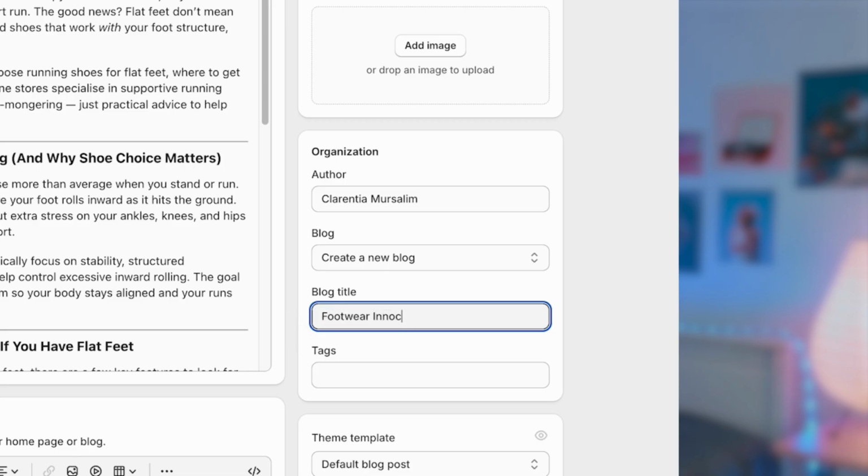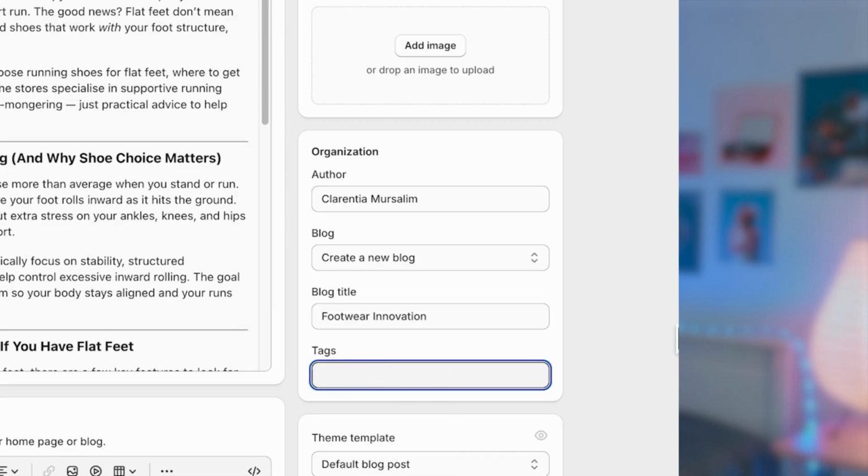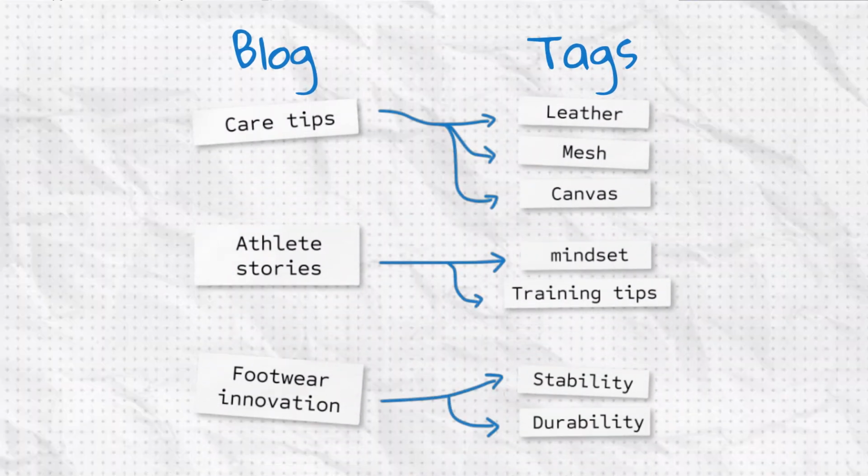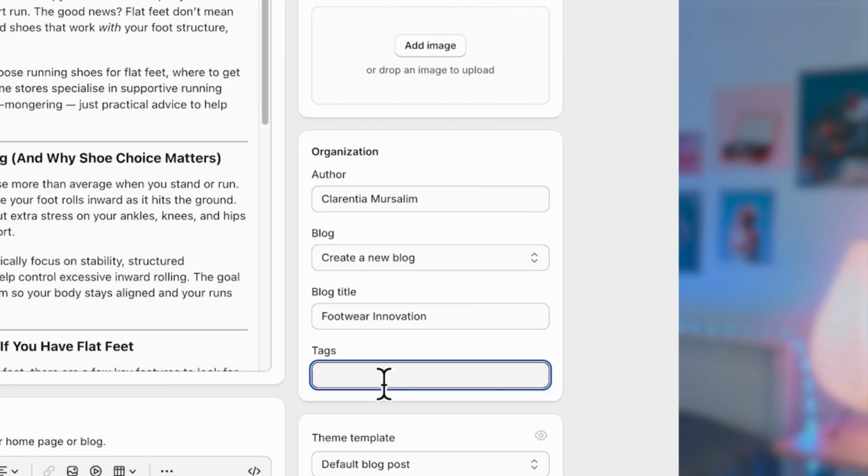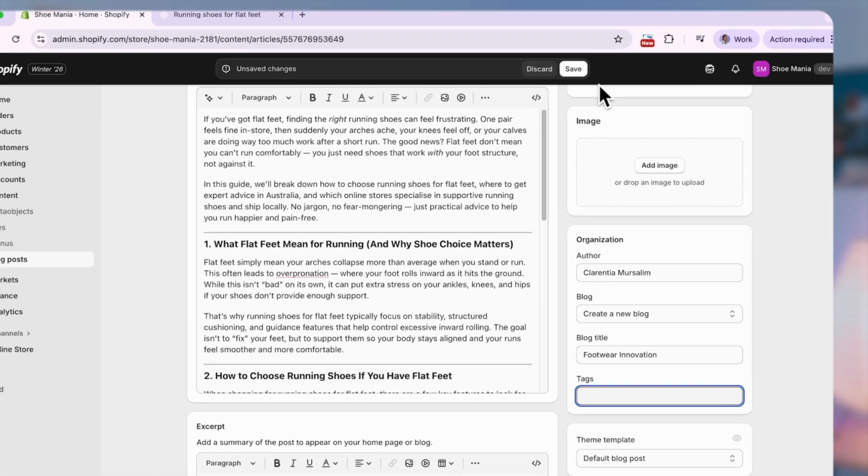Now, the tags are like subcategories. For example, for the articles in your care tips, you could add different materials as tags. If you add both a blog category and tags, it helps Google understand how your articles are related.